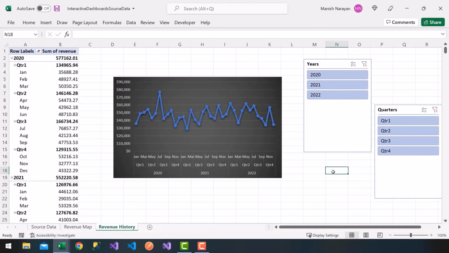We're going to utilize all this as well as the revenue map and our other charts in our finalized interactive dashboard. See you in the next video.